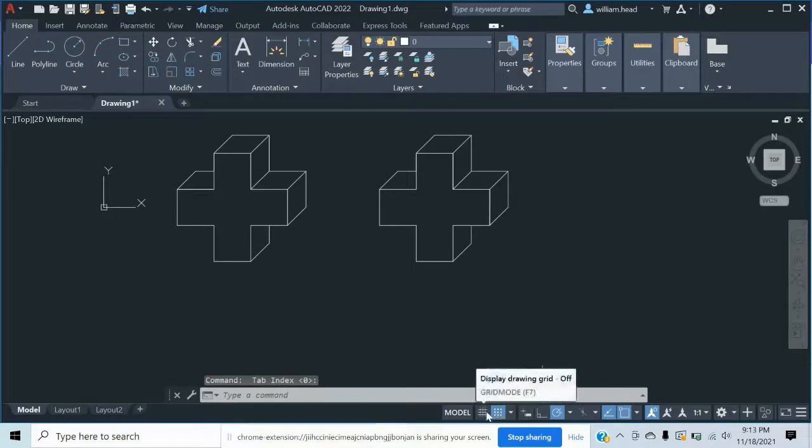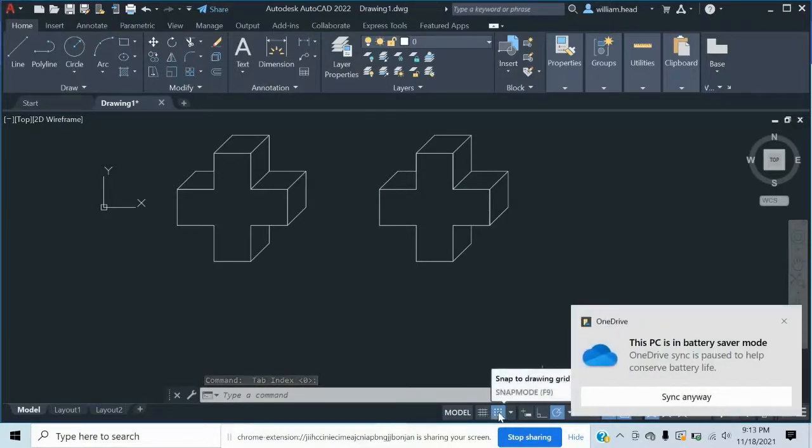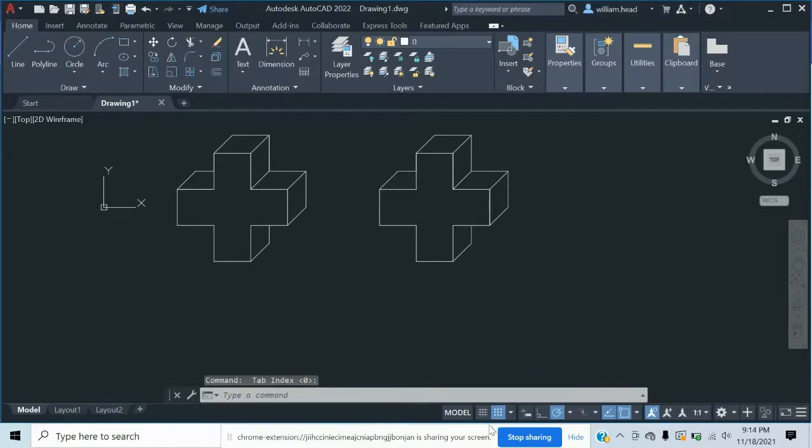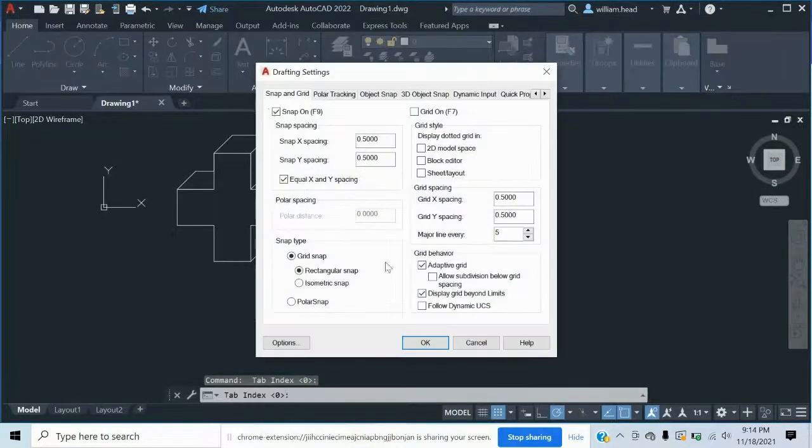I'm going to do the other one. So I just did my grid right click. I'm going to do snap right click, snap settings. It's the exact same thing. So whichever one you do, it's going to do the exact same thing. So you can do grid settings or snap settings. It's going to bring you to the same page.